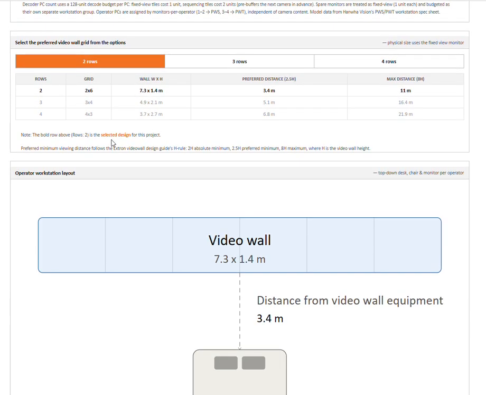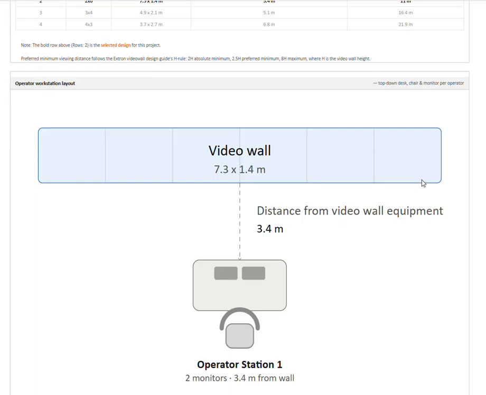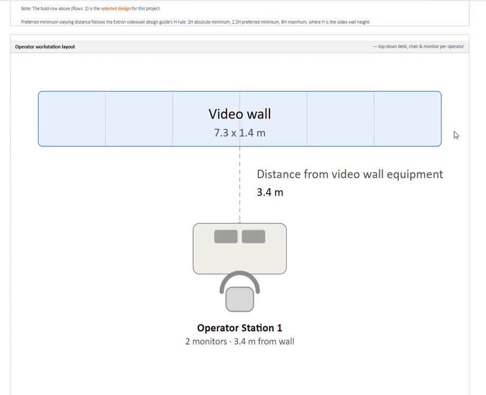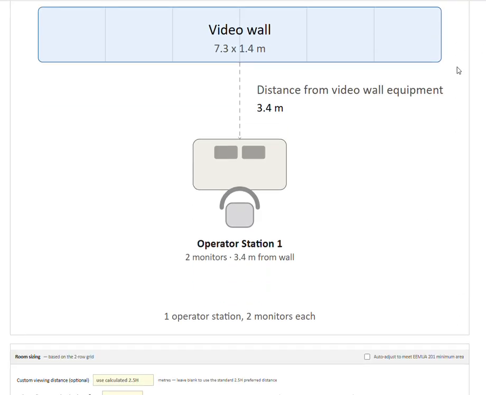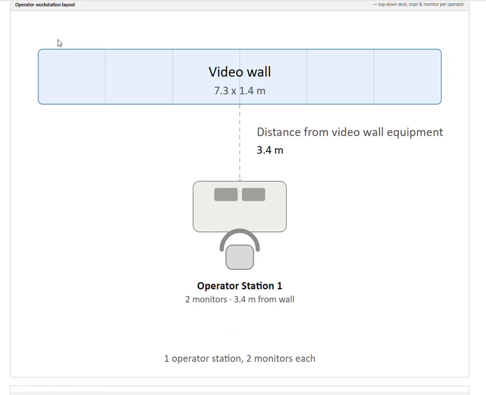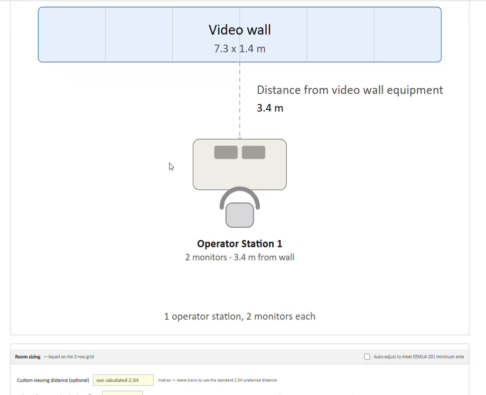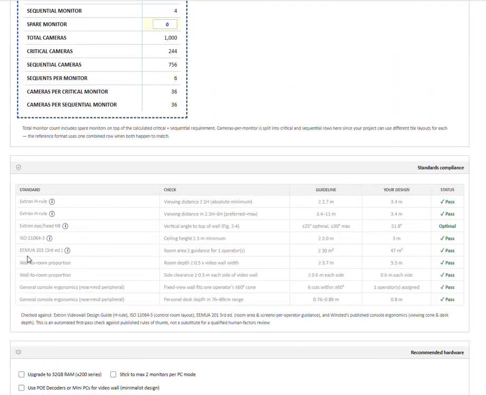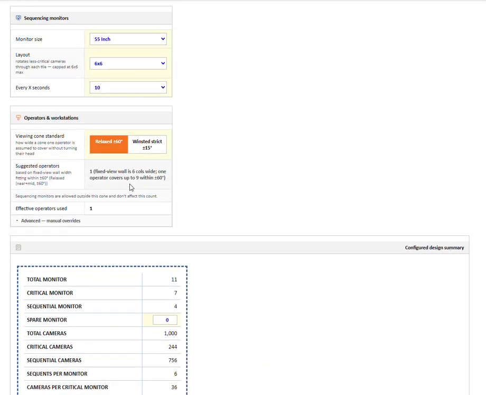Then what you have selected is the orange color. This is your video wall. There will be 0.5 meter clearance kept on either side of the video wall, just for passing by, or some leverage required to service the video wall. Then automatically it will decide for one operator, but if you need more operators, you can go and customize your operator. There are two ways to do it.